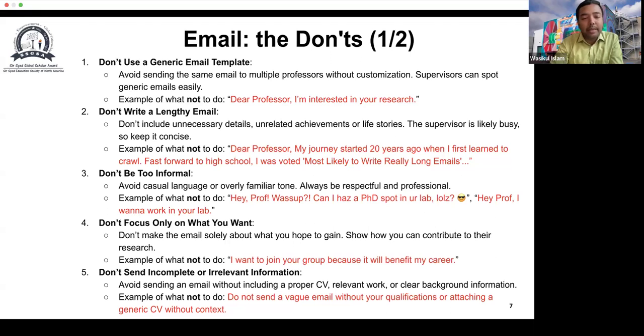Say, for example, you wrote a single email and you are just sending it to everyone: "Dear professor, I'm interested in research." This is too generic. Please don't do it. Personalize where you are writing, why you are writing. And don't write a very lengthy email.